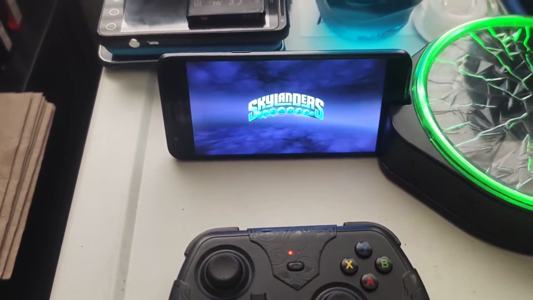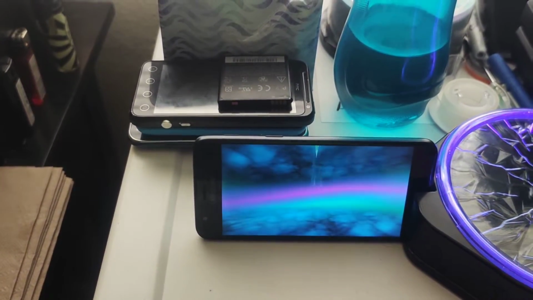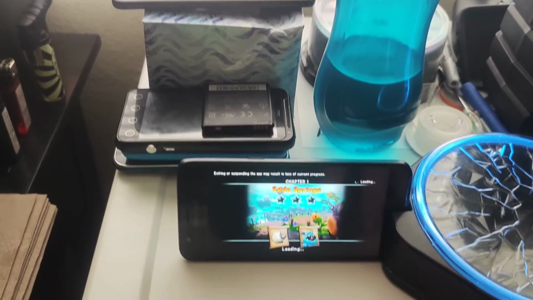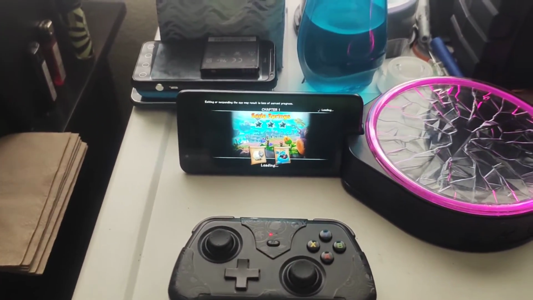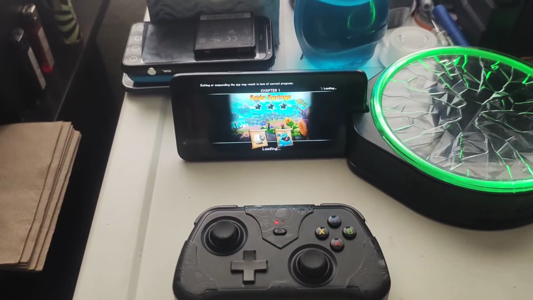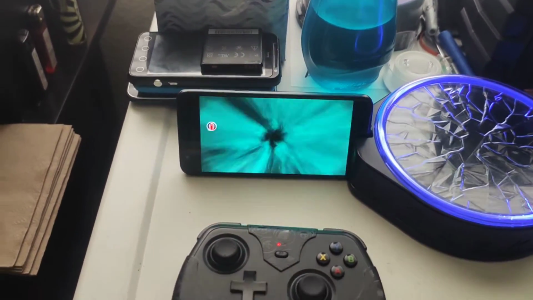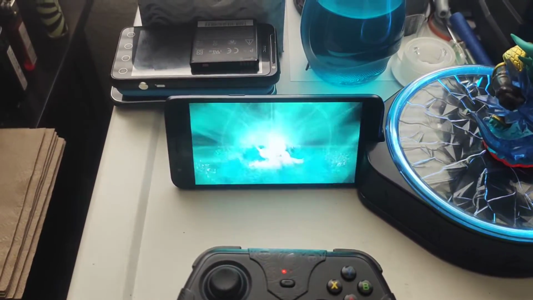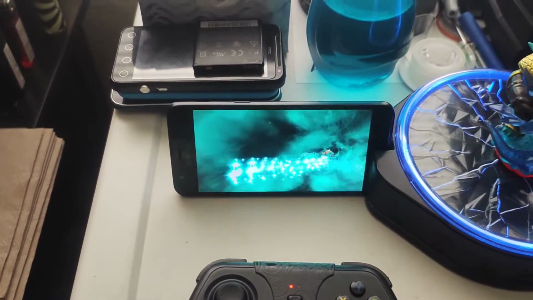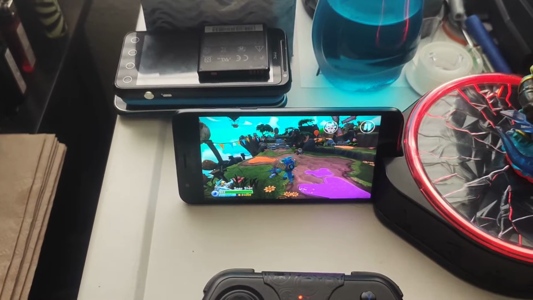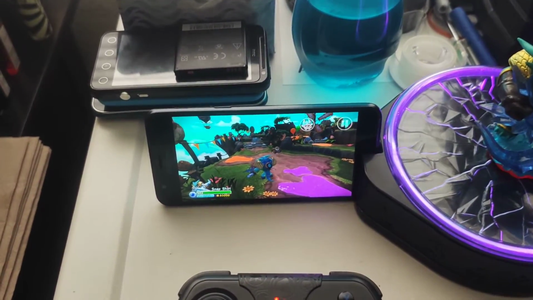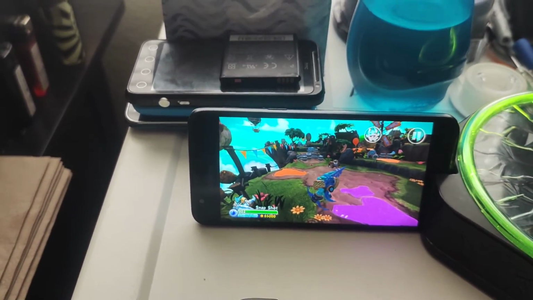Move on. It should now work. So, snapshot. There you go. Skylanders Trap Team on a mobile phone. Or tablet, depending on yours. Anyway, that's the tutorial. It should be pretty simple and easy to follow.